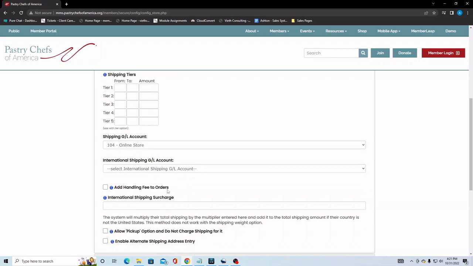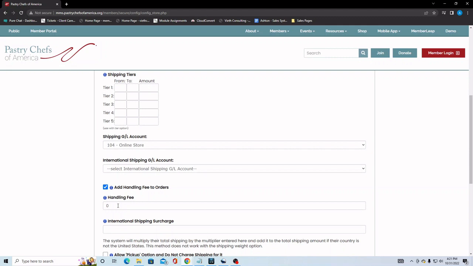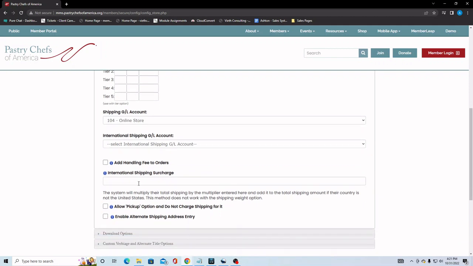If you want to add a handling fee to any orders you receive, you can just check the box here, and it will give you this handling fee box where you can then put in whatever amount you want. If you want to go with an international shipping surcharge, you can put that amount in here. Down here, the allow pickup option and do not charge for shipping it.